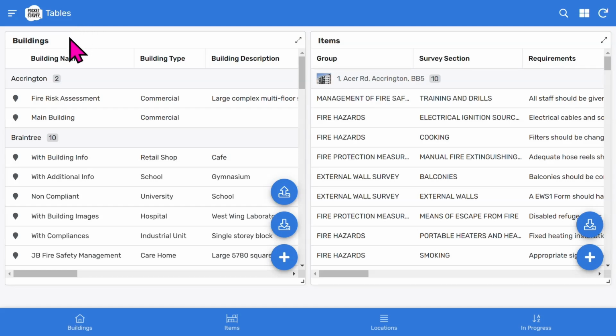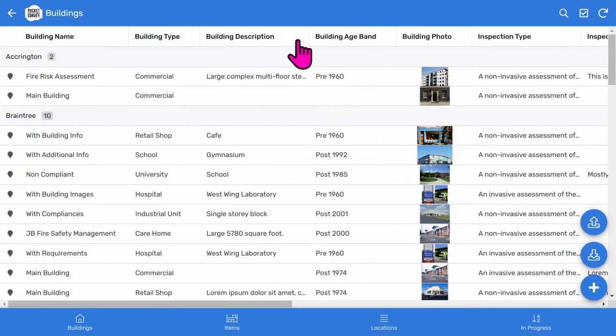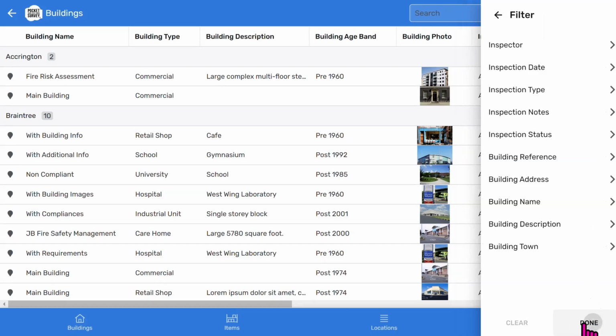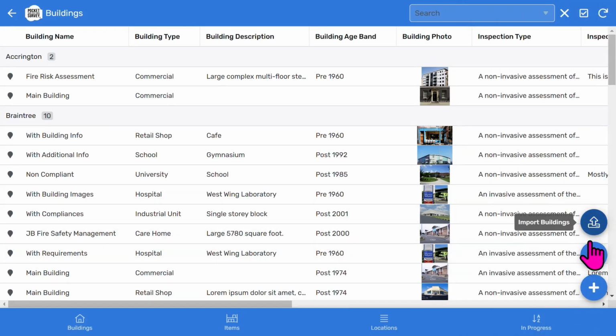You will see the main data tables in the app, such as buildings and items, and possibly other tables depending on how your app is configured. Let's expand the building table and you will see a spreadsheet view of the data. You can filter this view using the spyglass icon to focus on part of the table rather than the whole. At the bottom, you can see icons for importing and exporting your data. Tables are an advanced feature, so don't hesitate to contact us if you want to know more.